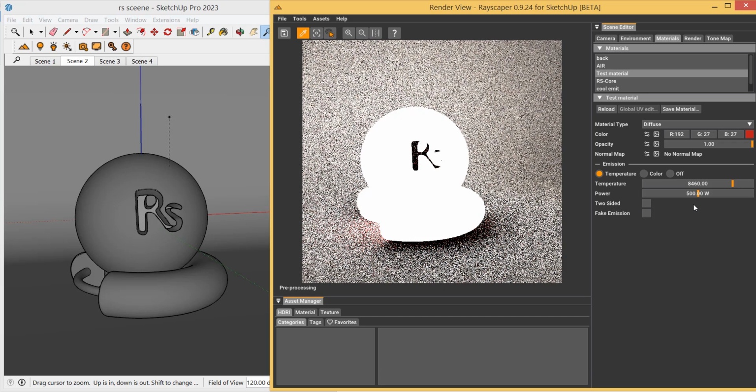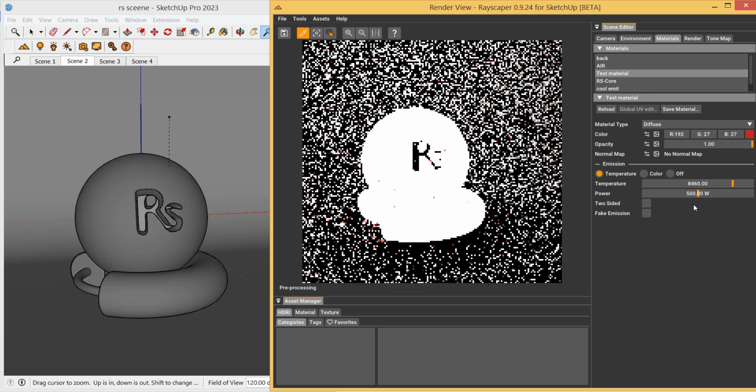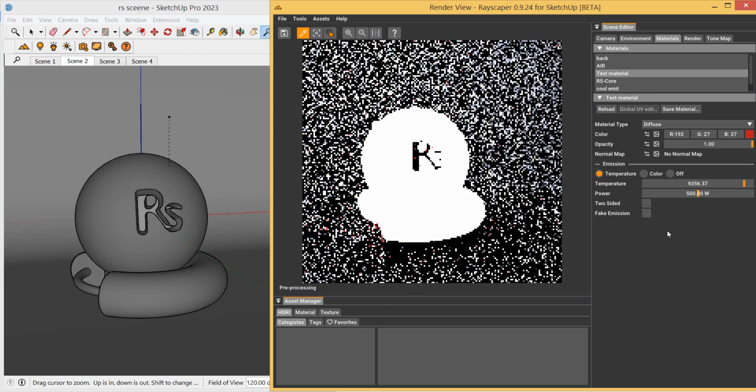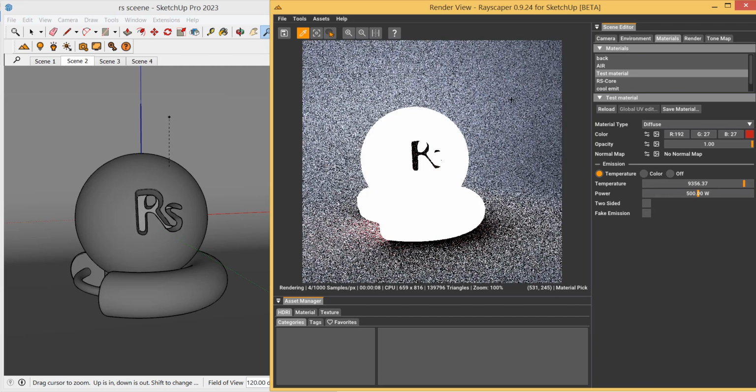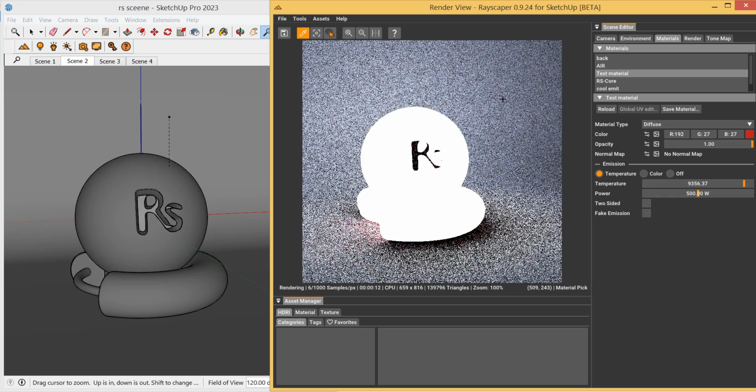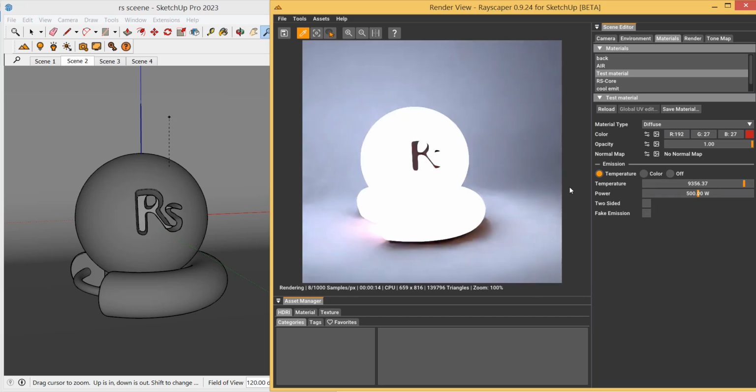Right in the middle, I mean between 5,000 and 6,000, we are facing almost pure white color. And this is in Kelvin. If you are interested to know more about the light temperature, you can search it on Google and know more about the Kelvin temperature of the light. Also, you can choose a color instead.